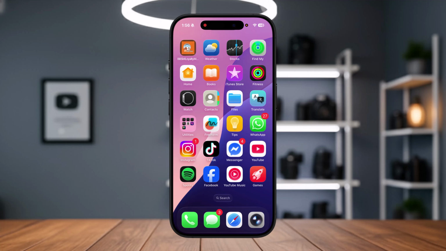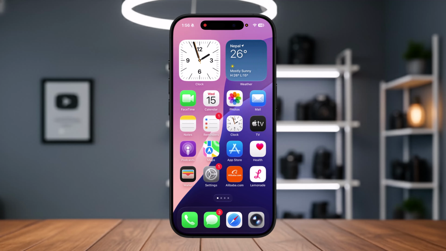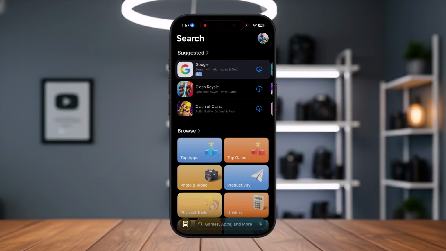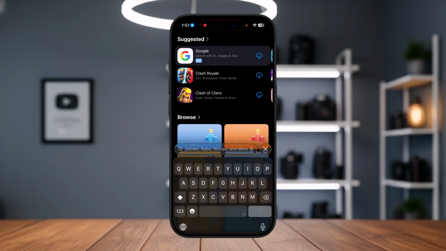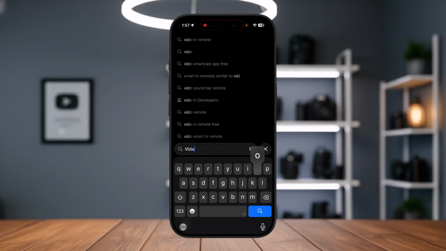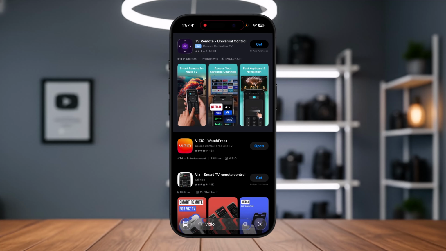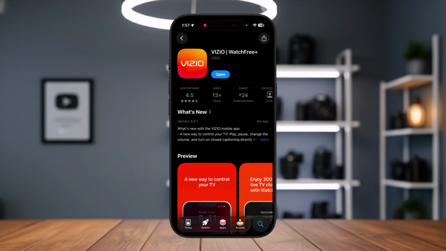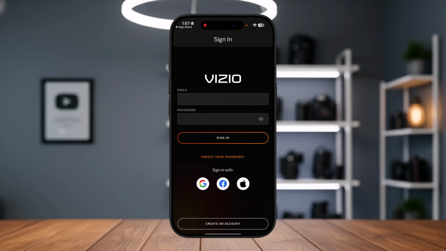First things first, I want to make it clear that you can do it both on iOS and Android devices. So simply open the App Store on your iOS or the Play Store on your Android and search for Vizio, and make sure that you've downloaded and installed it onto your device. Once you've done that, simply click on open.